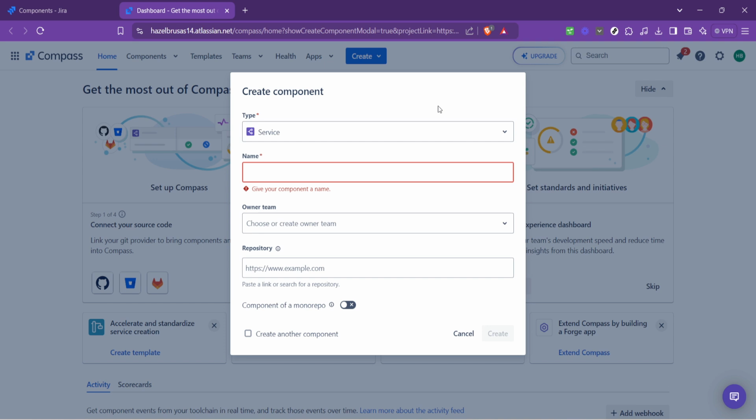Before we wrap up, a quick tip. Engage your team in the process of defining and utilizing components. Their input can be invaluable in organizing your project in a way that makes sense to everyone involved.